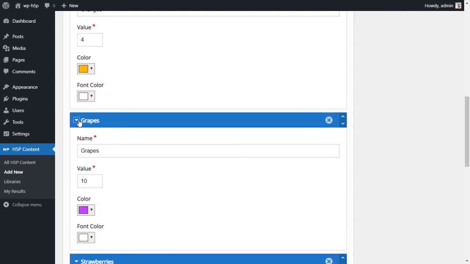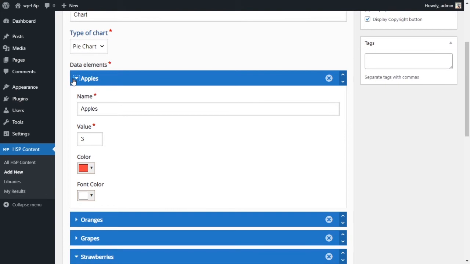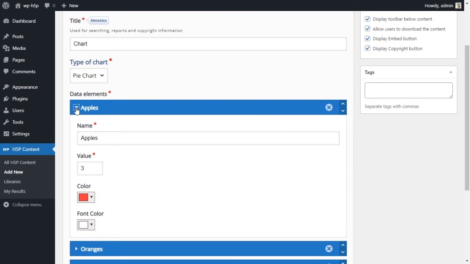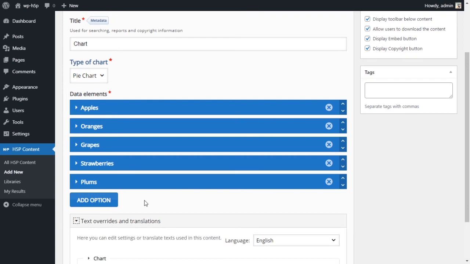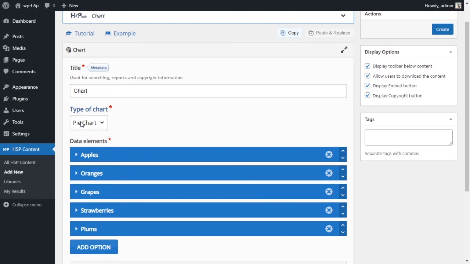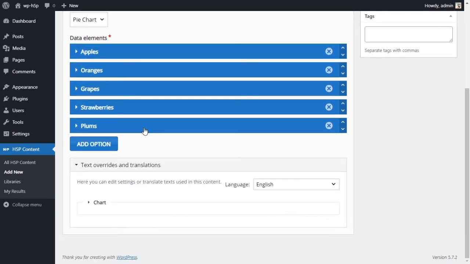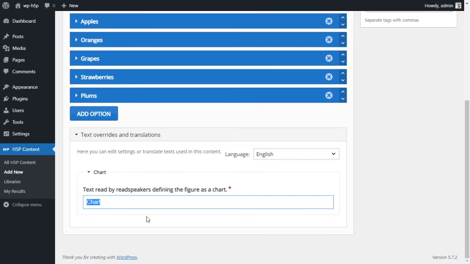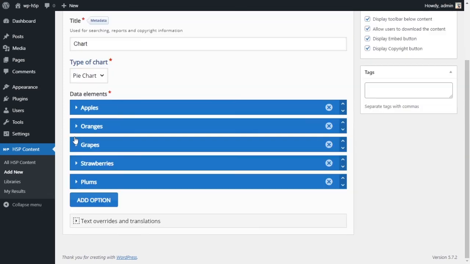So now we've got all of our data. So we've got our apples, oranges, grapes, strawberries, and plums, and for each one we've got the value, and we've got the text color, and we've got the color of the bar, or so we're not using a bar, we're using a pie chart, but the color of that slice of pie. There's not much in the settings. You can just override the name chart to something else. That's it. That's all you've got.